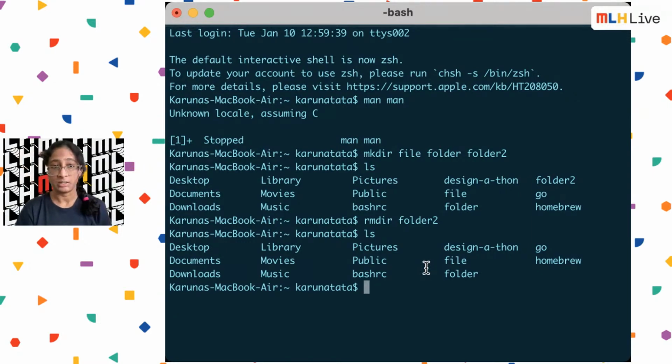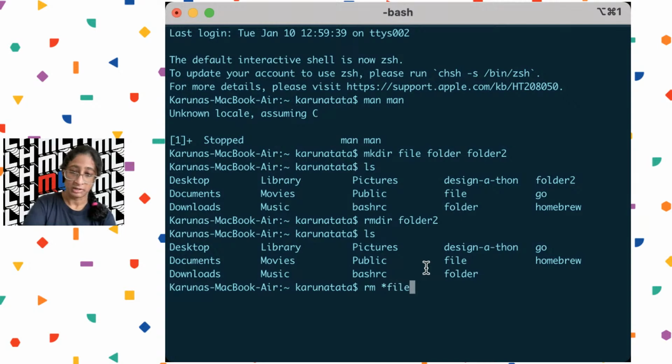With the remove commands, there is one command which is highly dangerous, and I would not suggest to do it, which is rm and star. So let's not execute it, but I will just tell what it does. So rm star just deletes everything, wipes off everything on your computer. So don't do it. And also rm star with a file name or folder name does the same thing, but to the contents of the folder.